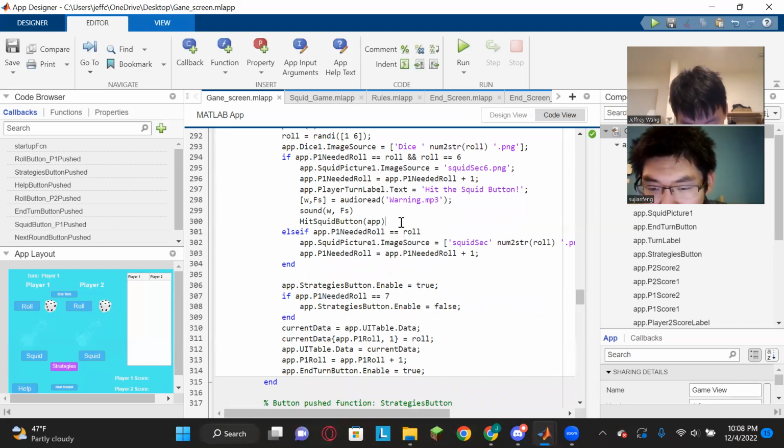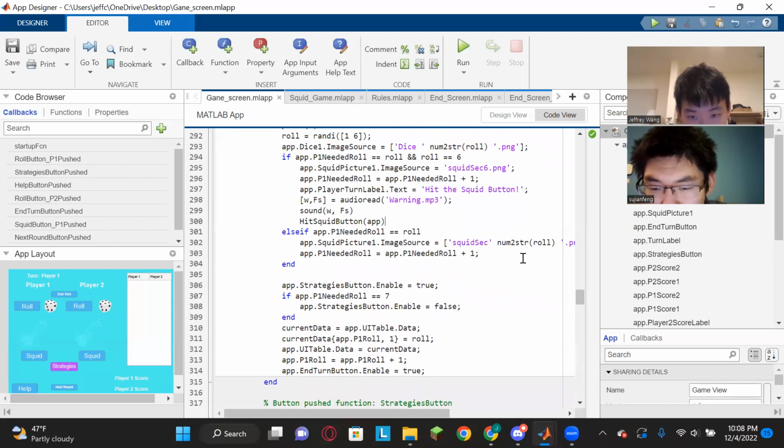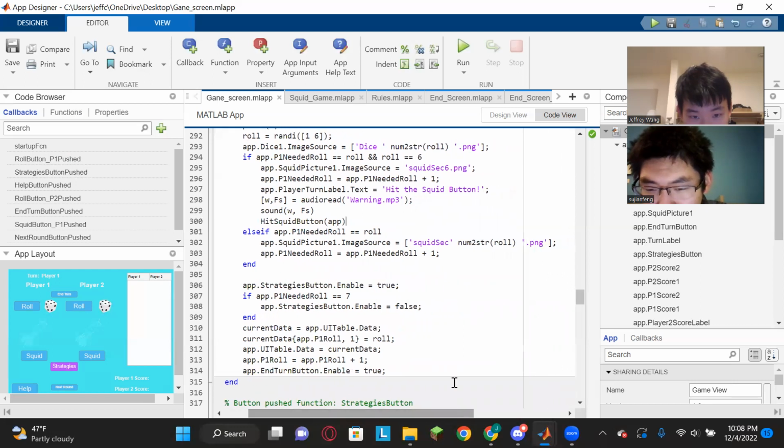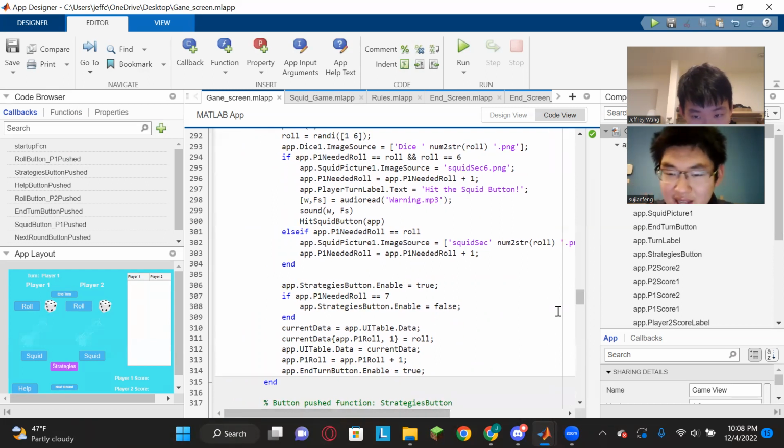If you don't have a 6 spot, you do get your needed number. You will get your respective square section. Your needed square number will go up by 1. This means if you got square section 1, next time you will need square section 2.